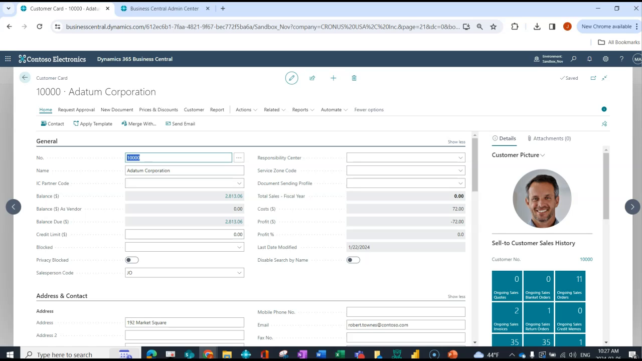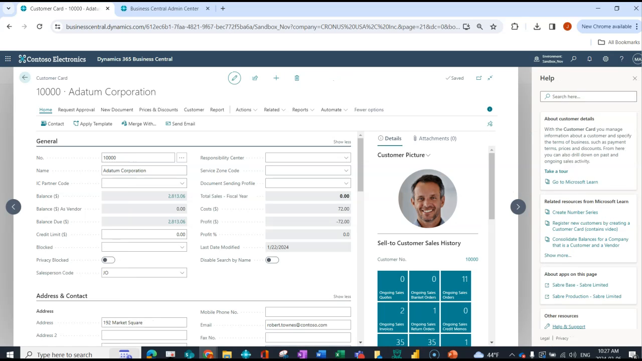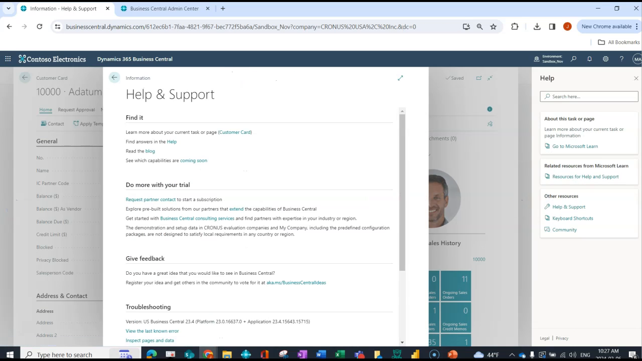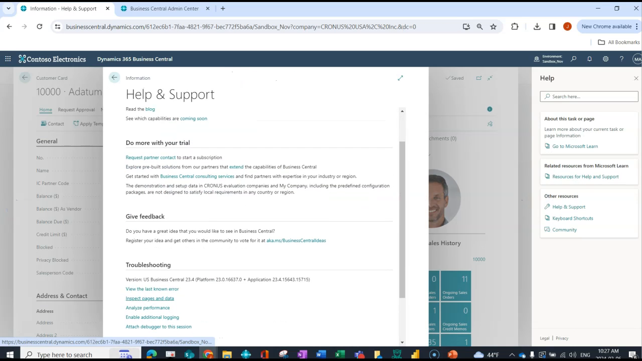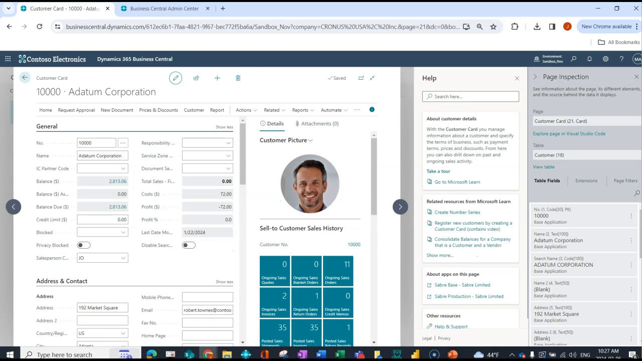So now that I know in Business Central I'm in the right place, I can do Control-Alt-F1, or I can click here on the question mark, I can go to Help and Support, and then down here I can say Inspect Pages and Data. What this does is it's going to open up a page inspection, and here I can see that it's table 18. So now I am armed with the information that I need to be working with table 18 in order to make changes to the customer card information that I see.